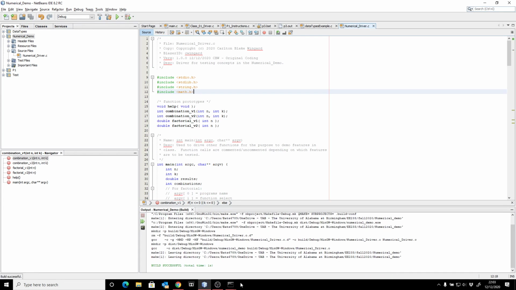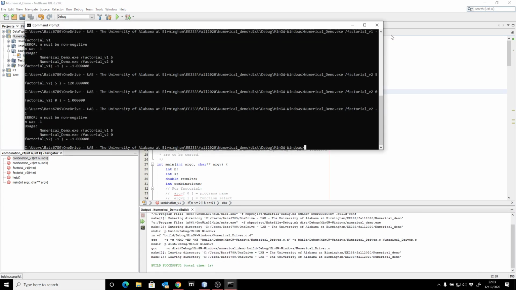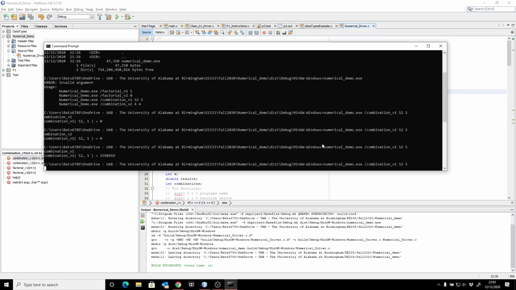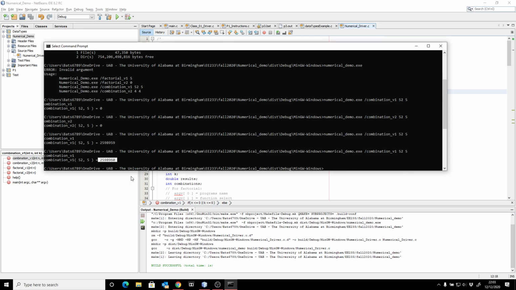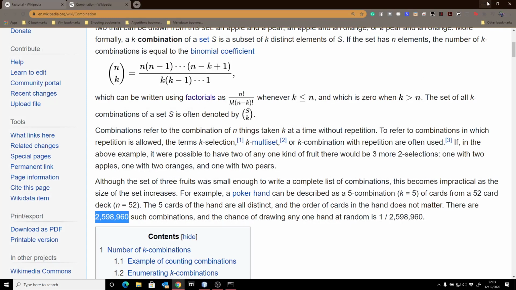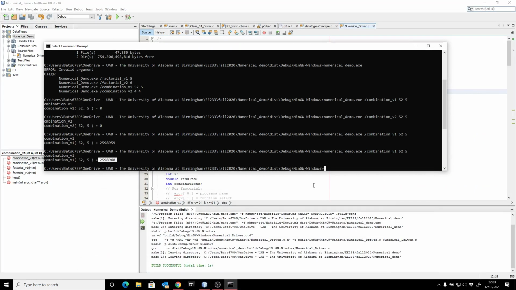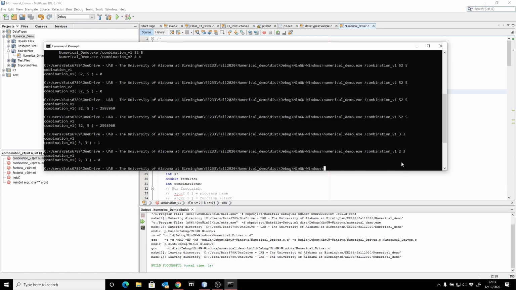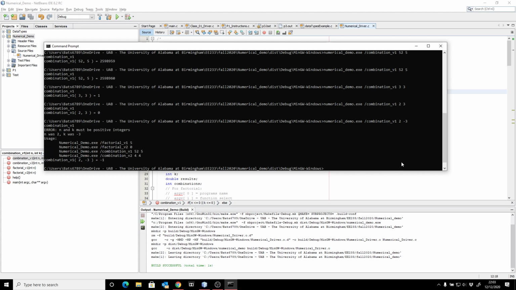Okay. Let's try this one more time. Sorry, that was from a previous test. And there we go. Now that matches what it should: 2,598,960. And let's go ahead and test our edge case. So if they're the same, it should be 1. And then if n is less than k, should be 0. And if one of them is negative, we get an error. And it tells us what the values were.